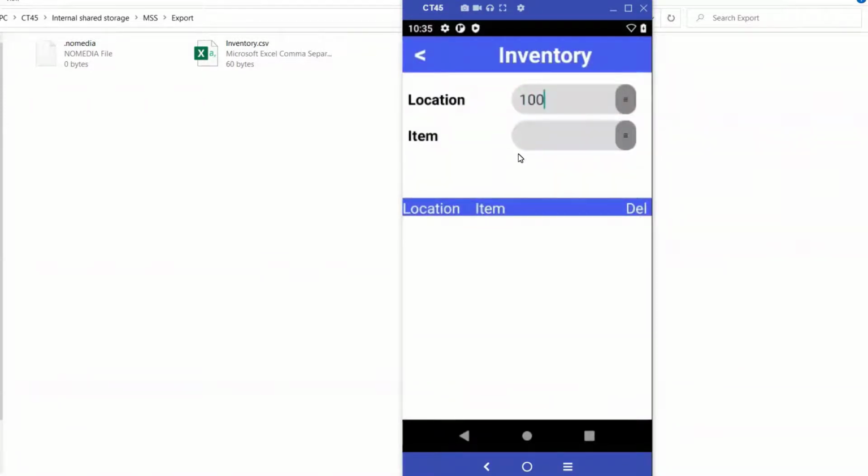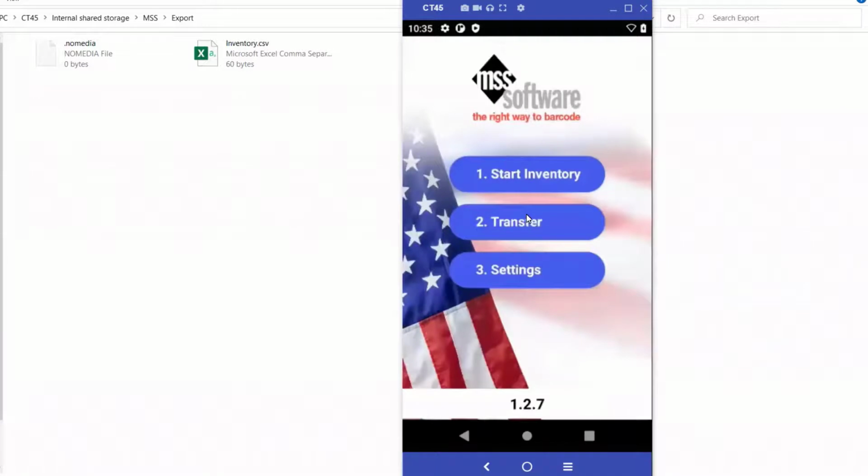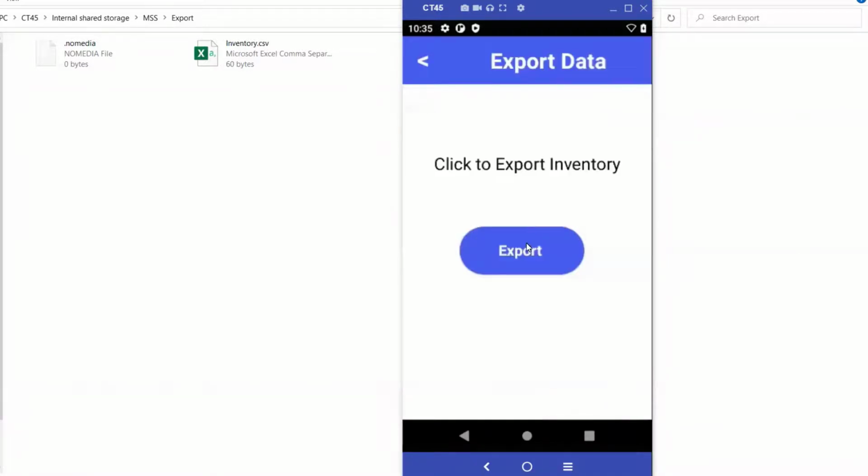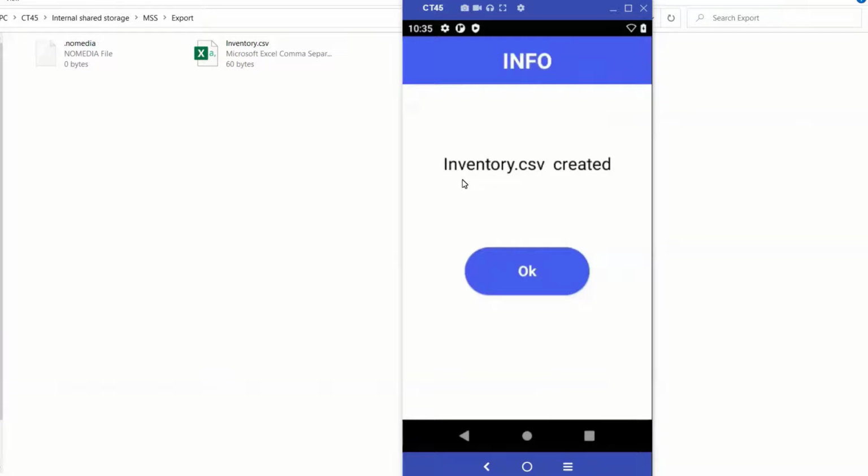For example, we will take inventory at shelf 1001, and we're going to take inventory of this item, and this item. Now we want to get an Excel file. So we press transfer, export, and it says the inventory file has been created.